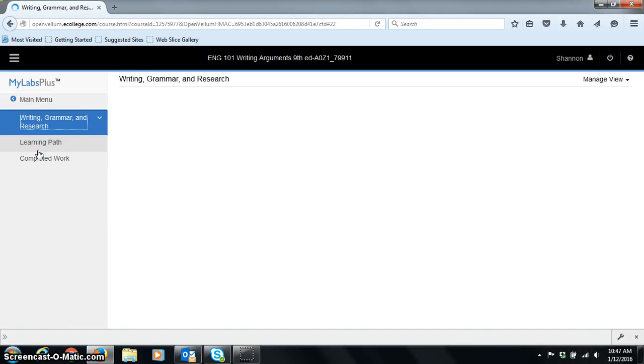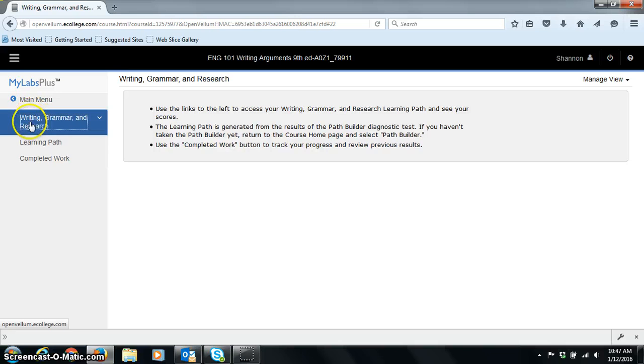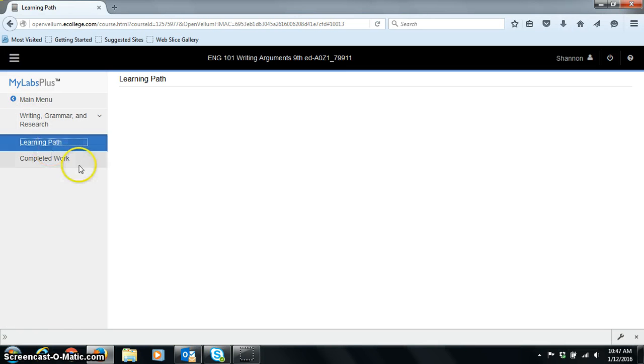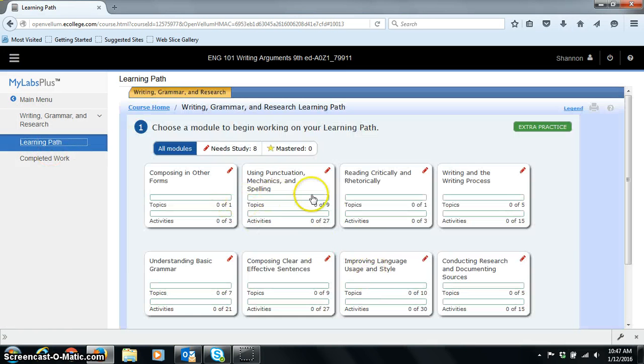The second is going to be the writing, grammar, and research area. So if you'll click on that tab in the menu and then click on Learning Path, it's going to pull up the modules that I have selected for us this semester. Some of the modules have very few activities, such as composing in other forms has only 3. The using punctuation, mechanics, and spelling module, however, has 27 activities.